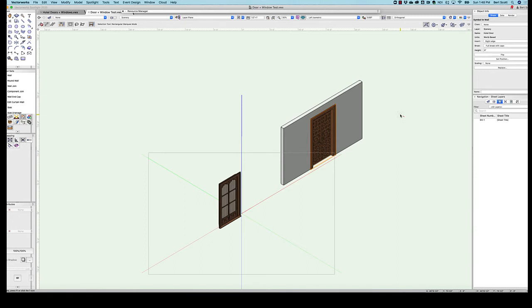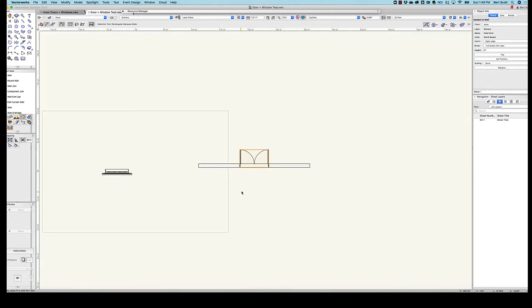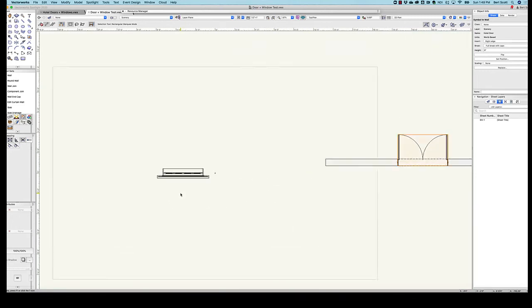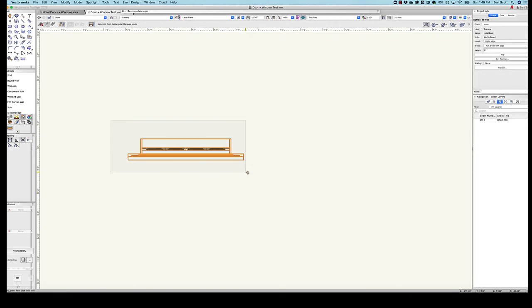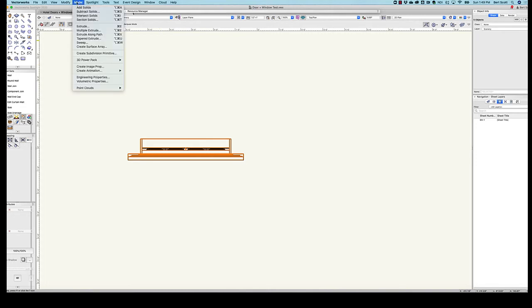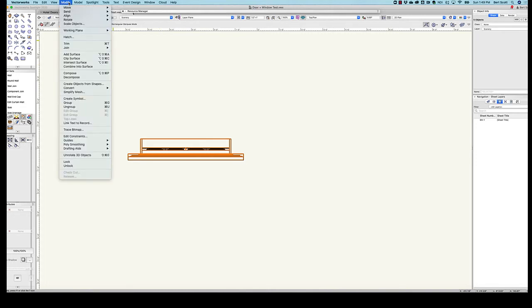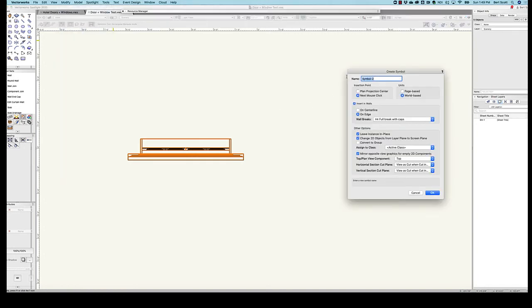So we'll do the same thing with the window. We'll select the window and modify, they shouldn't put two M's next to each other. Modify, create symbol. We're going to call this hotel window.